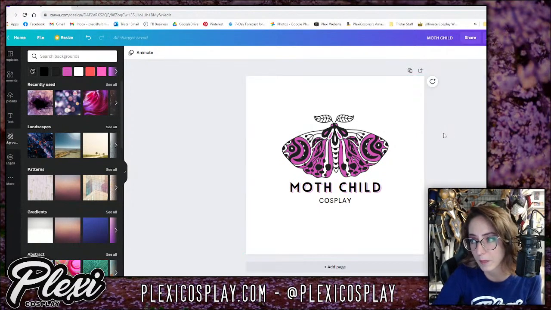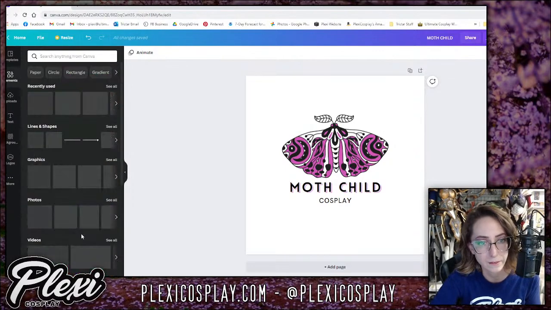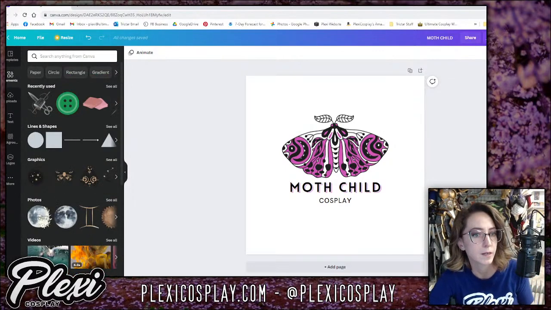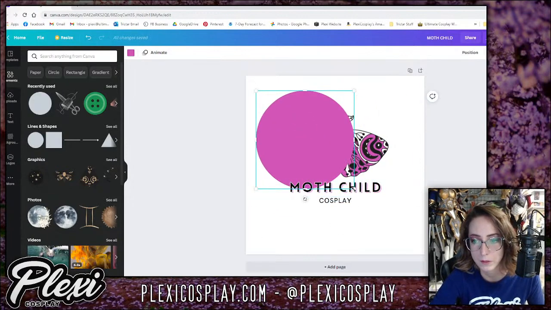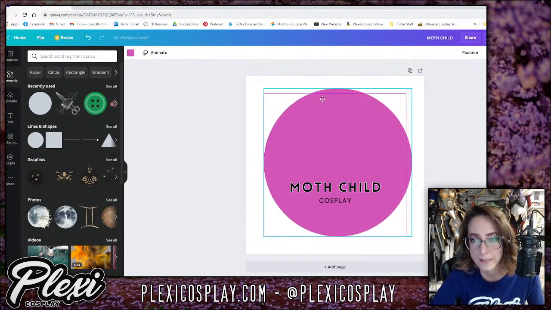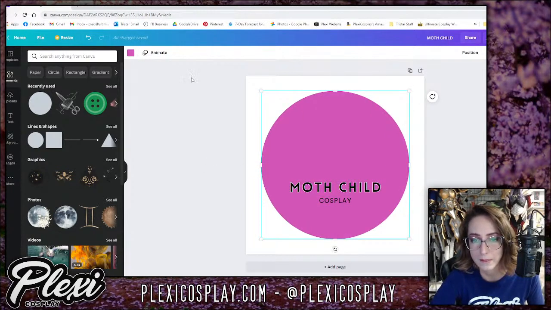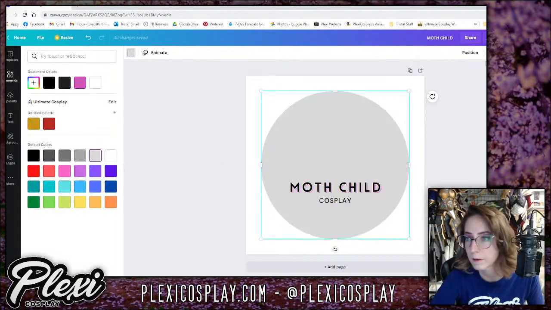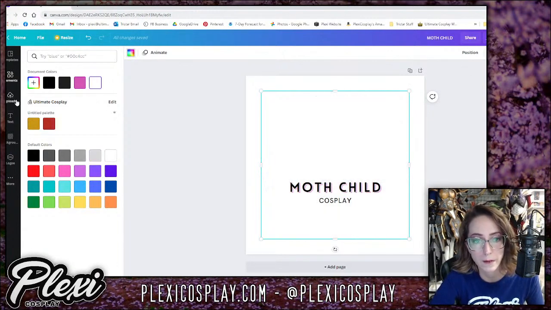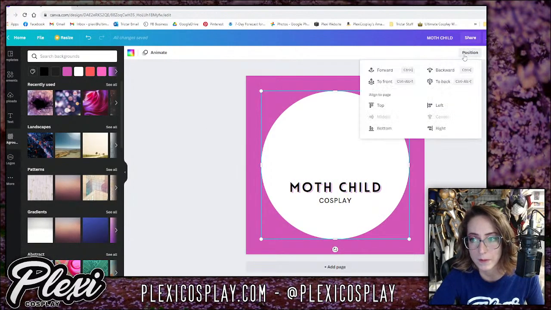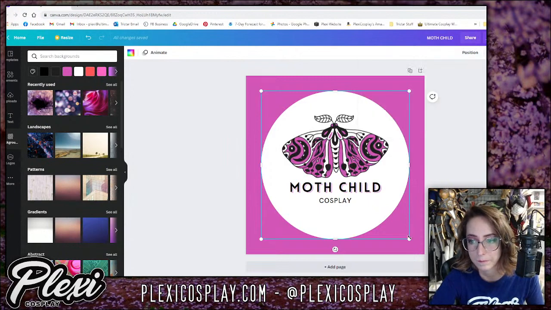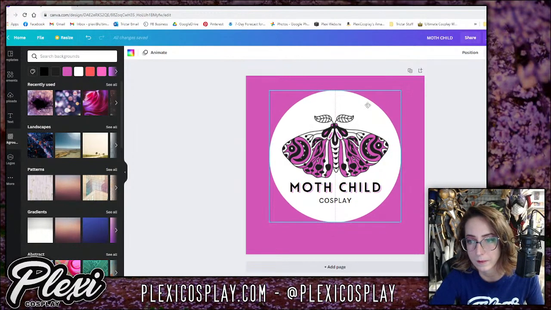If you don't have that, or you want to find a different way to download where it has a nice crisp edge, go to Elements at the left hand side, Lines and Shapes, and I'm going to do a circle for this. Again, it snaps in the middle on both axes, so if you need to do that, what I'm doing is changing the color of the circle, so it's obviously not white, or I could make it white and make the background just a different color. Click this circle, and I want to position it behind the moth. Now I can edit how it looks.